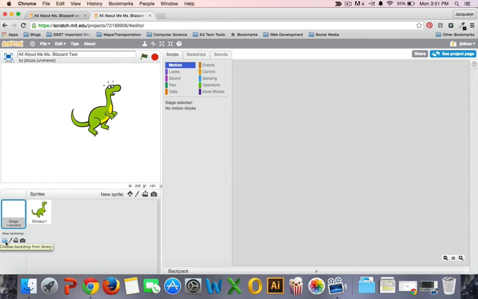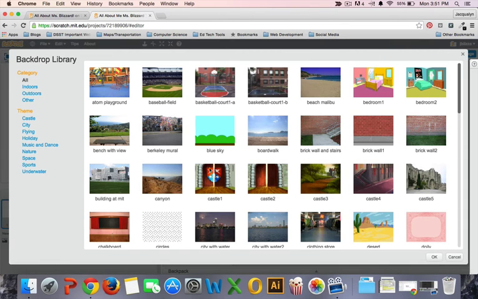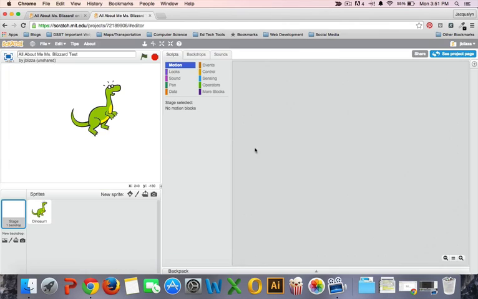Again, I just want you to use backdrops from the library for this project, or at least until you complete the core code. So choose Backdrop from Library, and you already picked these during your planning period, so you should pick them pretty quickly. I'm going to use Blue Sky.